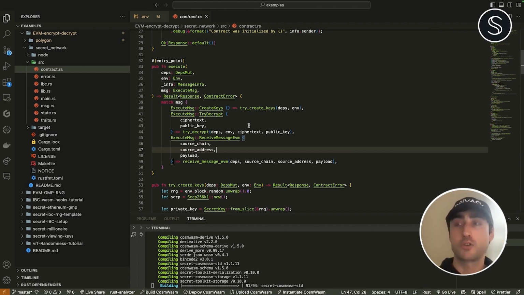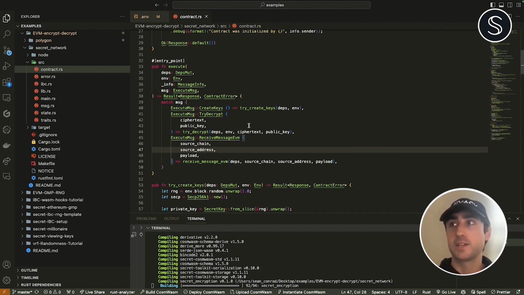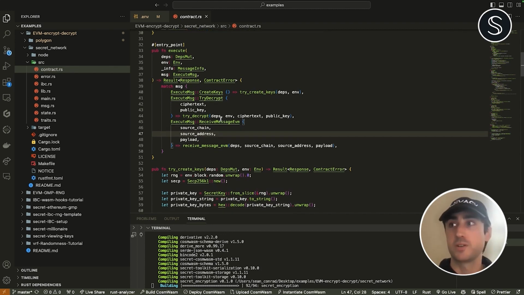It can also create keys because we have to be able to generate our private public key pair in order to decrypt the message that we receive from our Polygon smart contract. And it can decrypt the message that we receive with this try decrypt function.